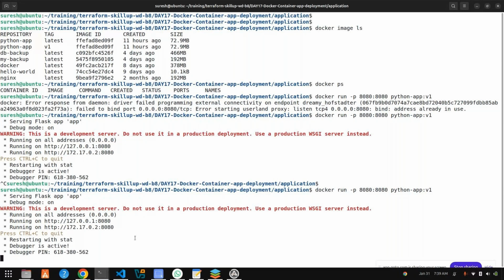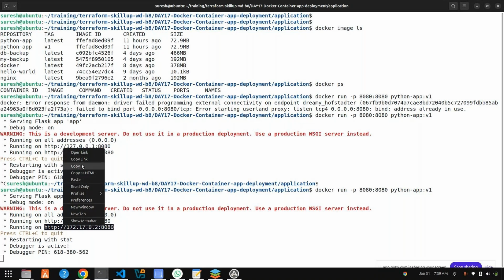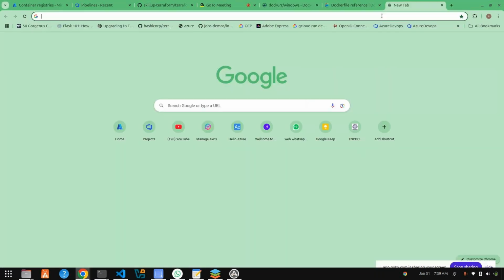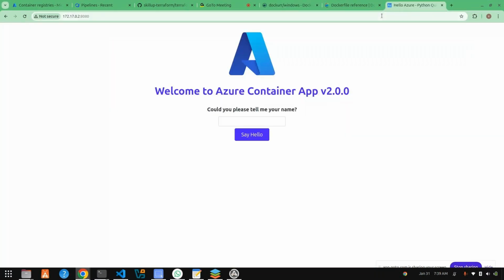So here it is running now. Now I can access my application through my host IP address. This is my host IP address, right? See, I'm accessing it. Yes, it is working right now. Where is this application running? Is it running on my local machine, or is it running in my container?